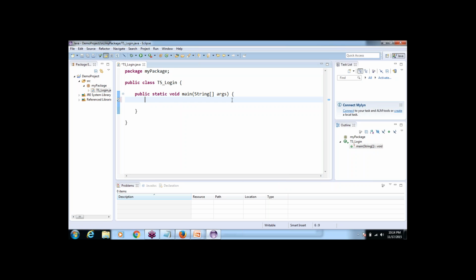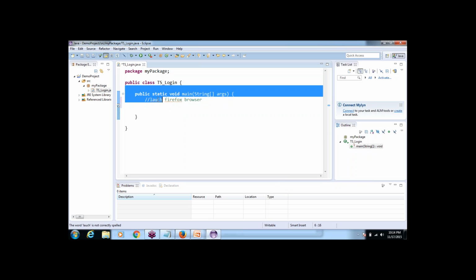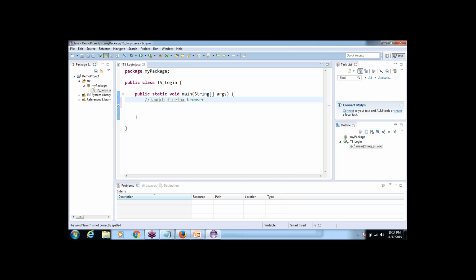I can say how to launch Firefox browser, right? So I have to create, how to launch it. So first I have to create an instance of a WebDriver, right? Firefox driver. So how to create an instance? So I have to write it down.